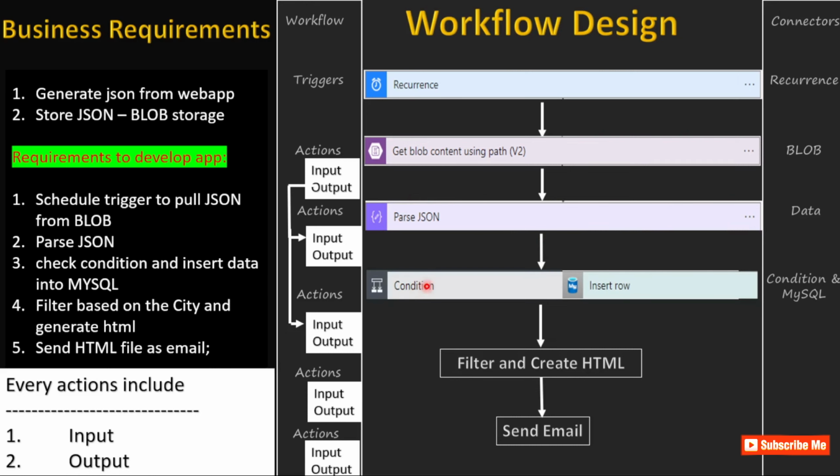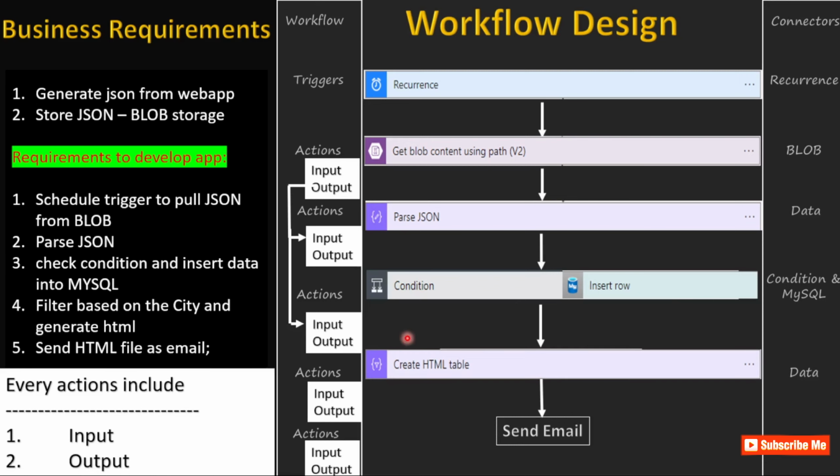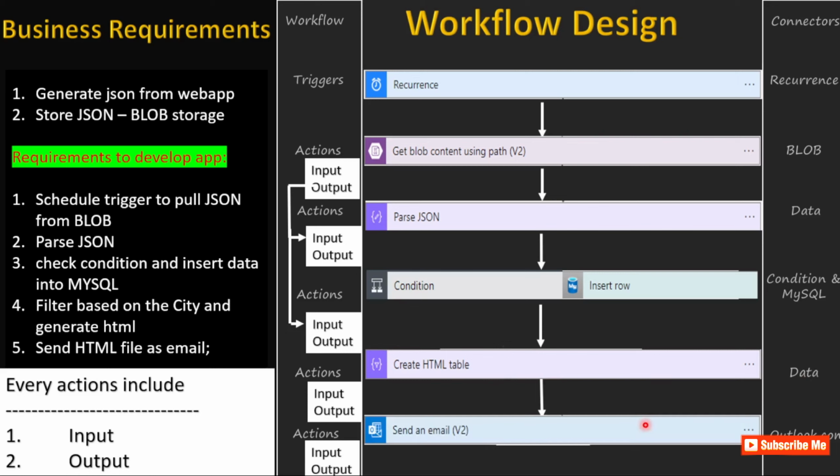And within one action, you can have multiple actions like this, where you can filter based on the city, and then you can insert. And in order for me to send an email, I need to filter and create an HTML table. This is also part of your data. And finally, I'll be using outlook.com in order to send an email. This is exactly how it will look when you design your workflow in Azure Logic App, which I will show you in a moment.